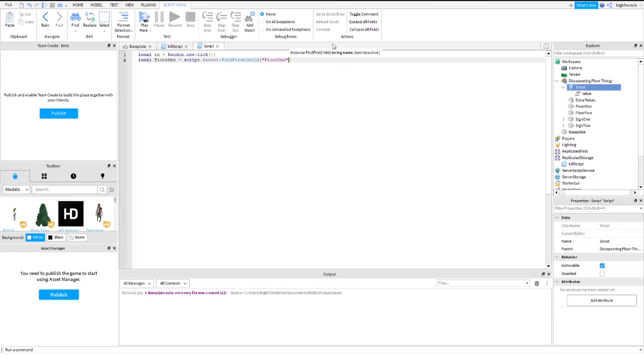floor1. And now you're going to highlight that whole thing and paste it a line below it. Whoops, not like that. Like that. And rename all the floor1s to floor2. Why you want this? Okay. Floor2, floor2. Alright.